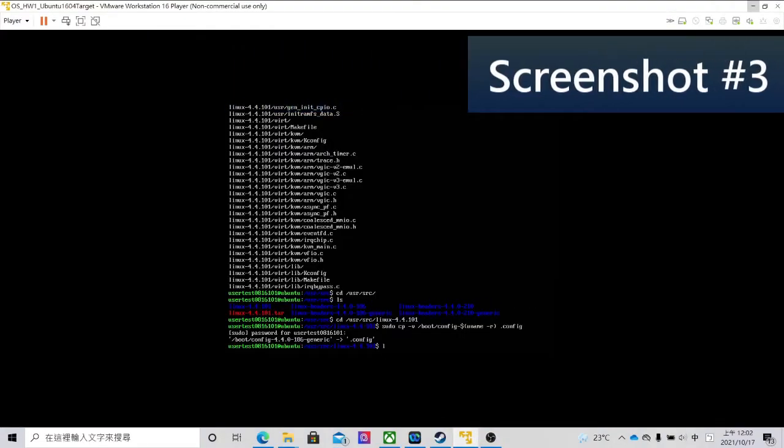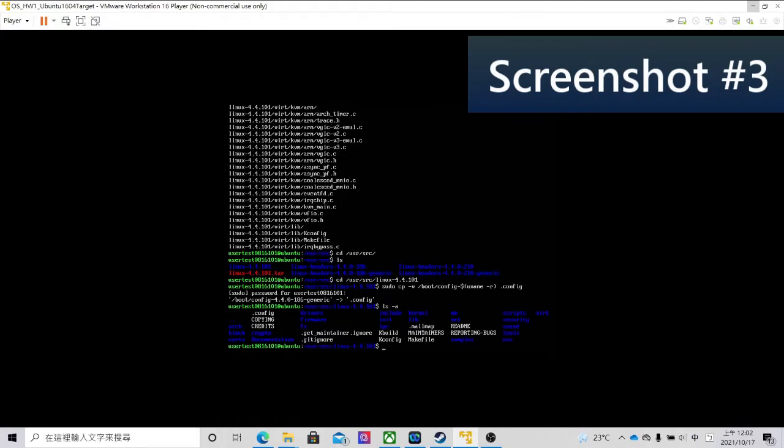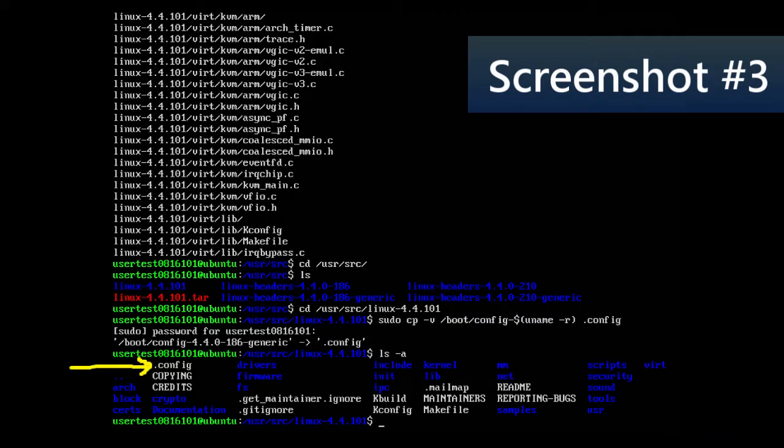We use the copy command to copy the original config file into the new kernels folder. So we can see that the config file is now in the new 4.4.101 kernels folder.